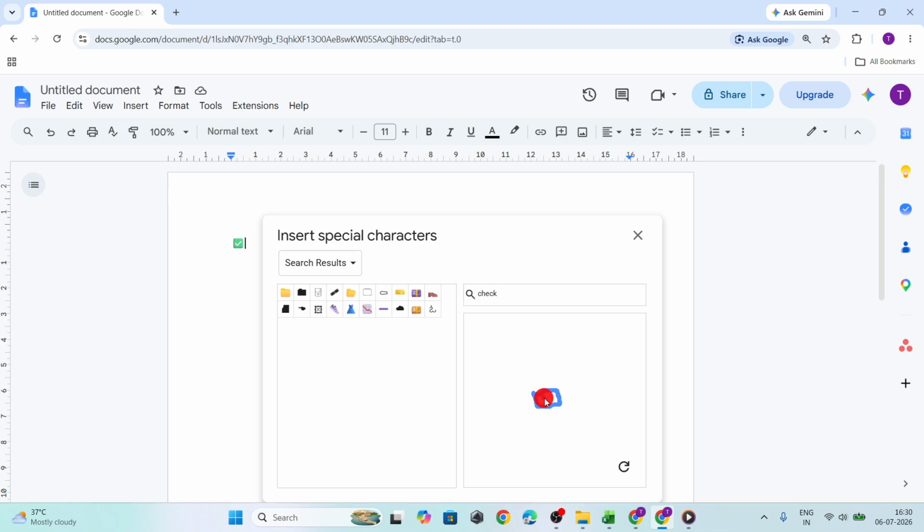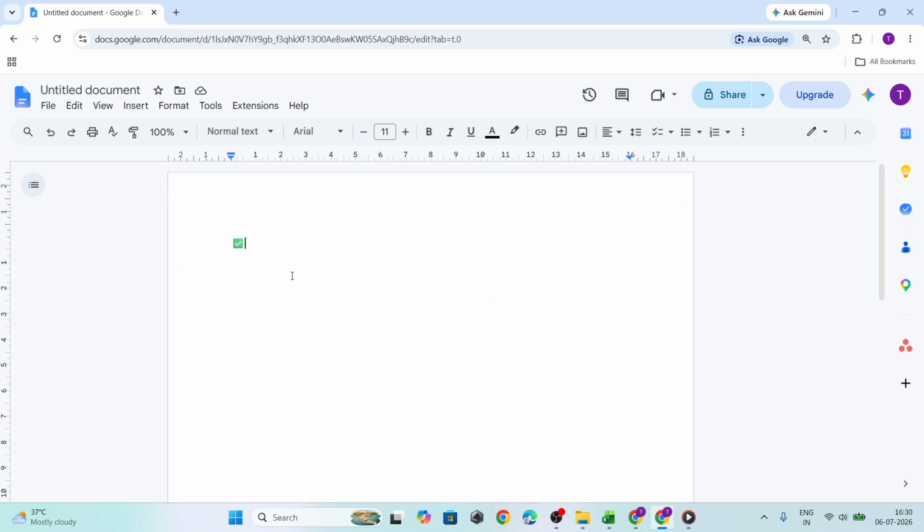When you see the symbol you want, simply click on it. For example, you might choose heavy check mark for a bold, clear check symbol, or ballot box with check if you want something that looks more like a completed checkbox. As soon as you click the symbol, it will be inserted into your document at the cursor position. After that, you can continue typing, insert more symbols, or close the Special Characters window when you are done.